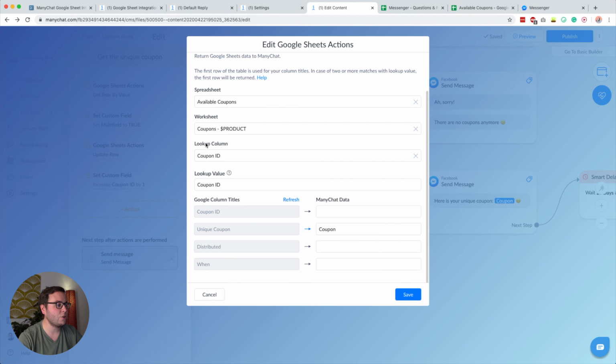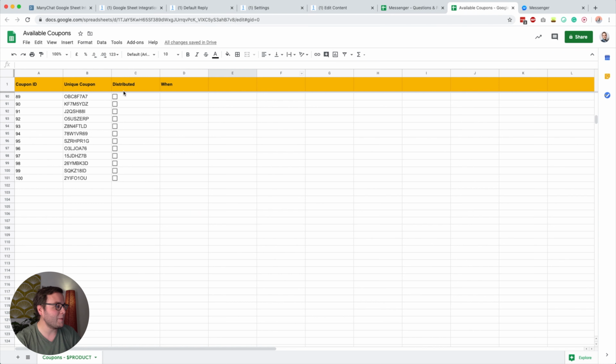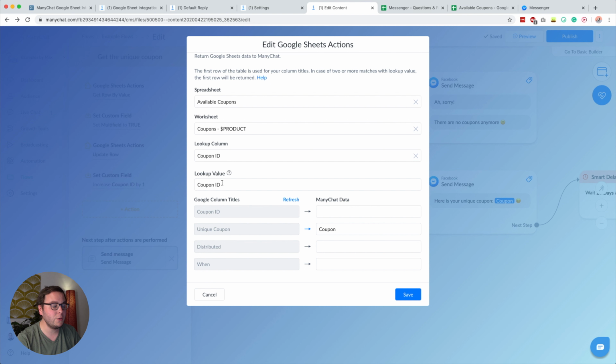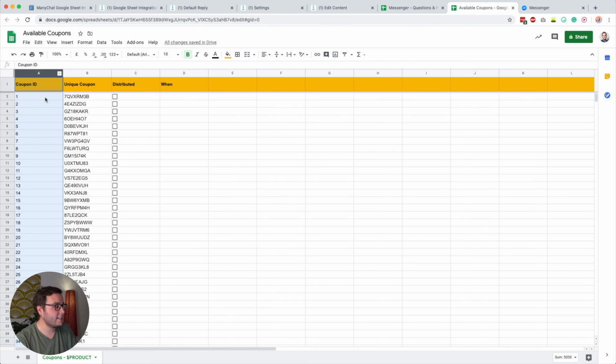And then we use lookup column. We're going to look up the column coupon ID. So that's this one. And then we're going to search for the value of our bot field. So our bot field that we just created has a value of 1, right? So what it does, it is going through this list and it will look, okay, which value here is 1? This value is 1. So then this whole row is going back to ManyChat.